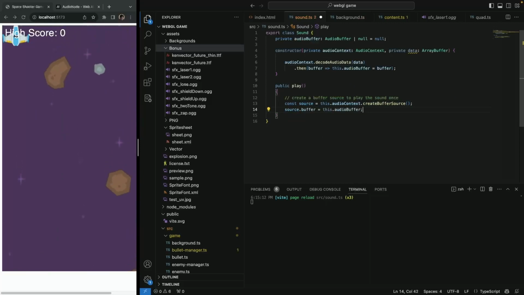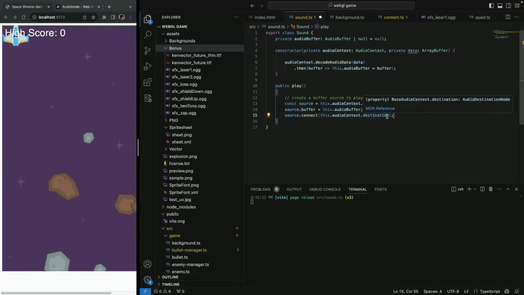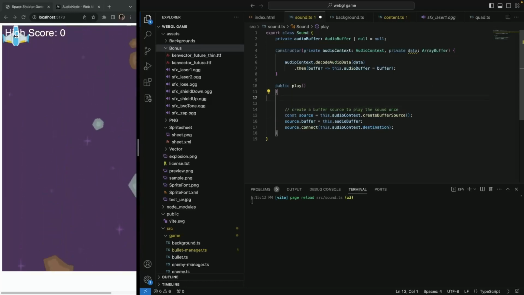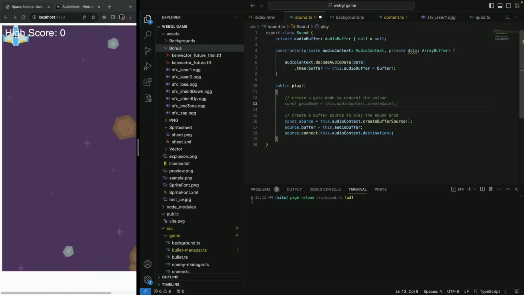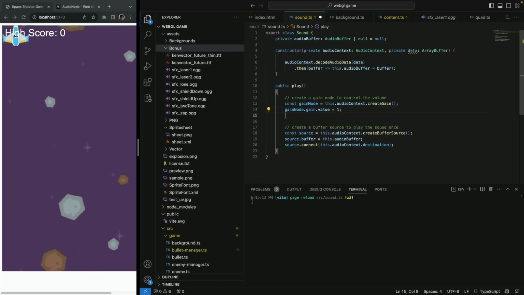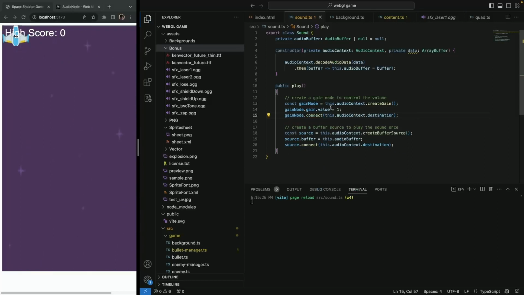Then we need to assign our data. Then we're going to say source, we connect our gain node actually. So I do need that node to control the volume. Okay, gain node to control the volume. So we can assign some volume to it. We need to connect it to our audio context destination.